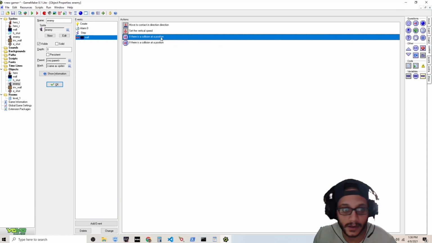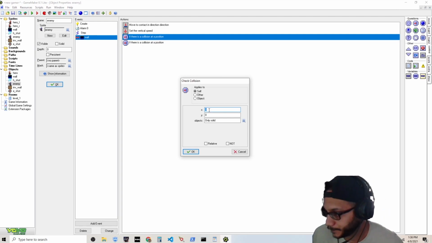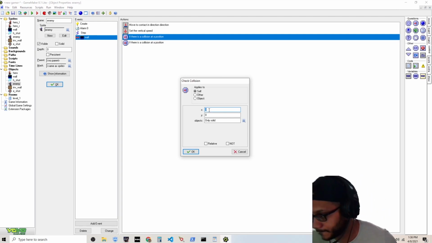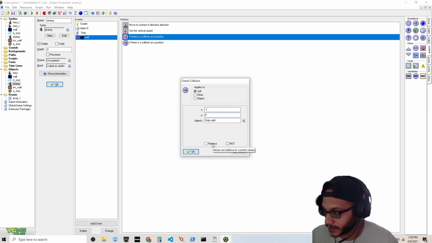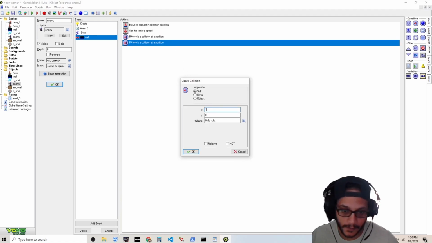In this one, for X, you're going to put 1. Or we'll put -1 first. We'll put -1, and check relative. Make sure you check relative. So that's -1. And then same thing with this one, you're going to put 1.